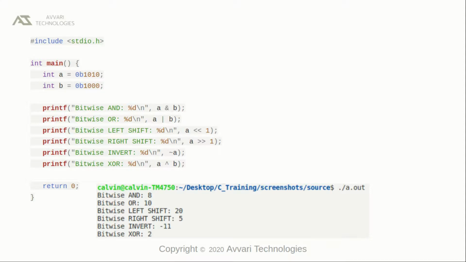In the main function, we defined 2 variables named A and B and we assigned a binary value to both. Then we are calling 6 printf functions. In the first printf, we are performing bitwise operators on A and B.